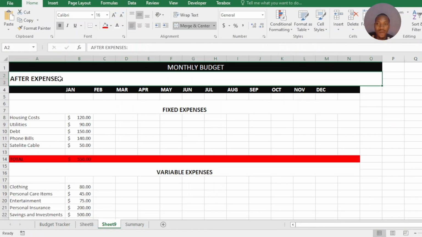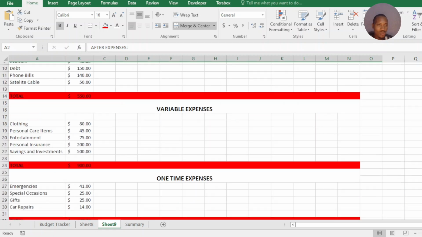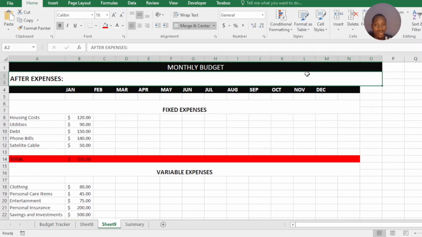So after we are done with everything, the next thing we are going to do is specify our after expenses, which is the main reason why we are even doing this spreadsheet in the first place, because we want to know what is left after everything has been calculated. So for the after expenses, we are going to specify a formula that does that. Click on the after expenses row, navigate up, and first let's delete this. Let's rewrite everything from the beginning.